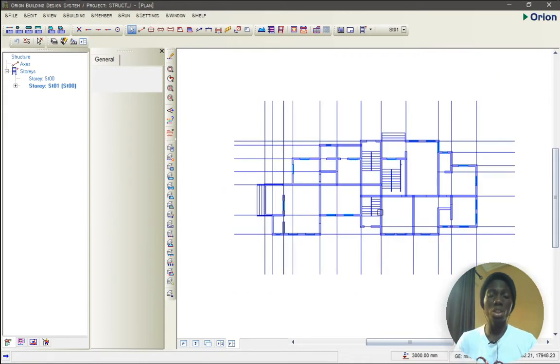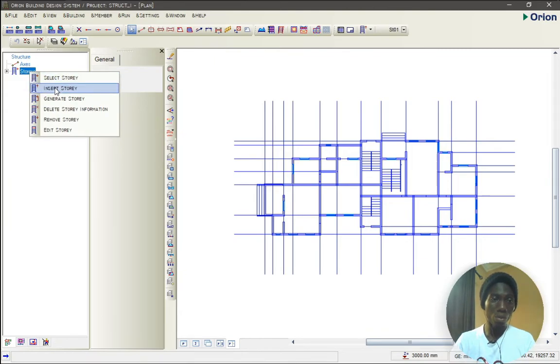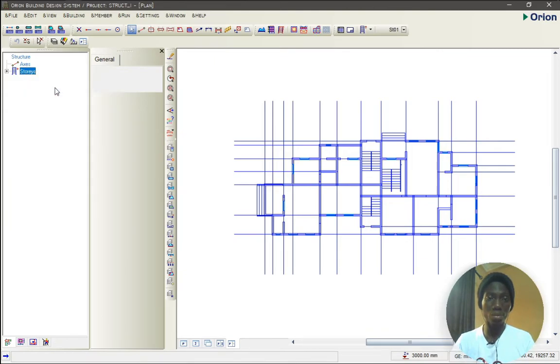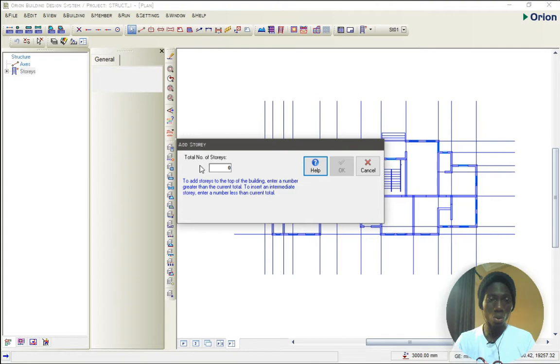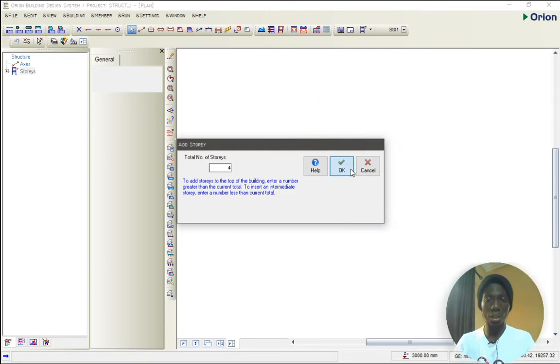The first thing we need to do in Orion is to do some settings. The first setting is whether we want to take it to a 2-story or a 3-story, or however I want to do it. Left click on the story here, then insert story. The total number of stories may be 2, 3, or 4. Let's go with 4. Then click OK.